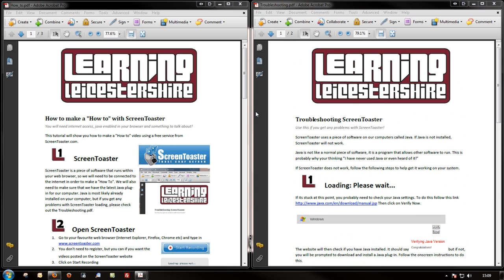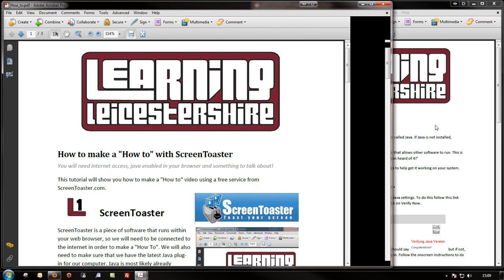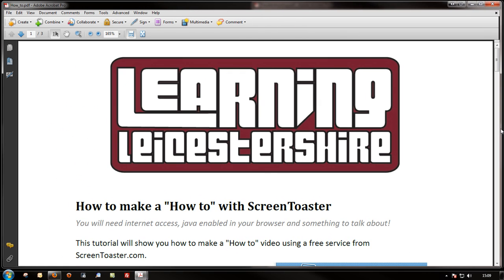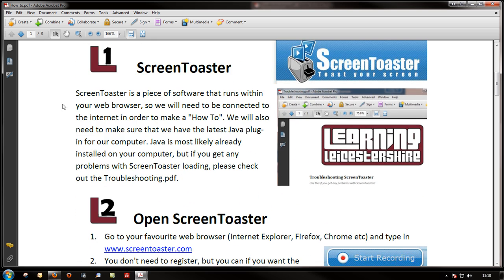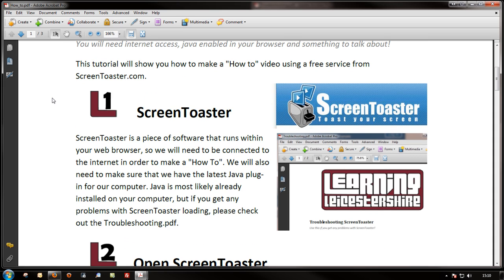The first thing to explain is the piece of software that we're going to be using. If you've got your guide, you can follow along with what I'm doing here. It's called ScreenToaster, and basically it's a real simple piece of free software that records your screen, records your voice, and it can also record your webcam. We do need to make sure that we have Java enabled on our computers. Typically all computers have it enabled anyway, and also we need to make sure that our web browser isn't too security conscious because it might not let it run.